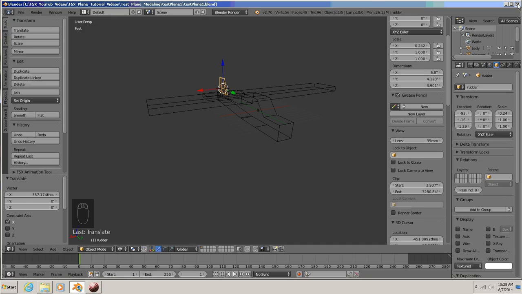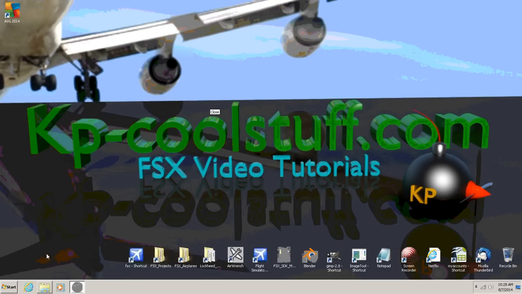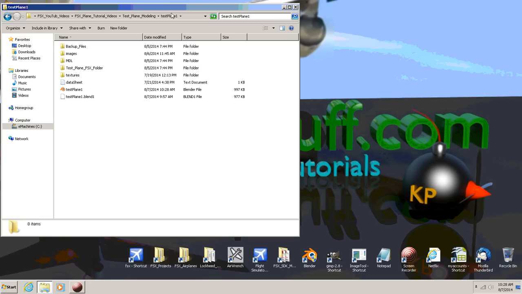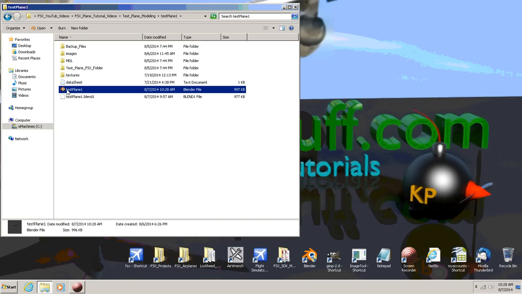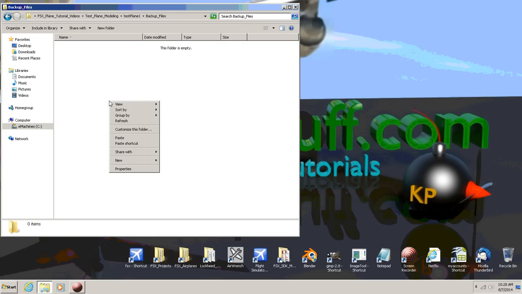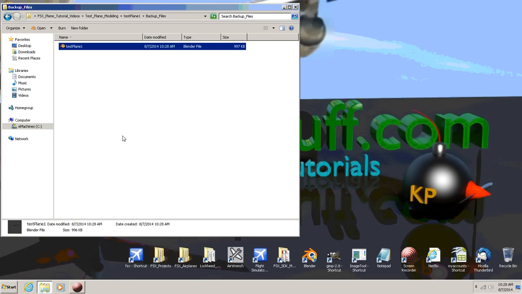I'm going to go ahead and close mine, and I'm going to show you how to make a backup of what work we have done so far. So we're going to navigate to where we have our main project folder. We're going to click on our Blender file for our project. Mine is test plane 1. I'm going to do a right mouse click. I'm going to copy. I'm then going to double click in my backup files folder. I'm going to do a right mouse button and I'm going to paste.